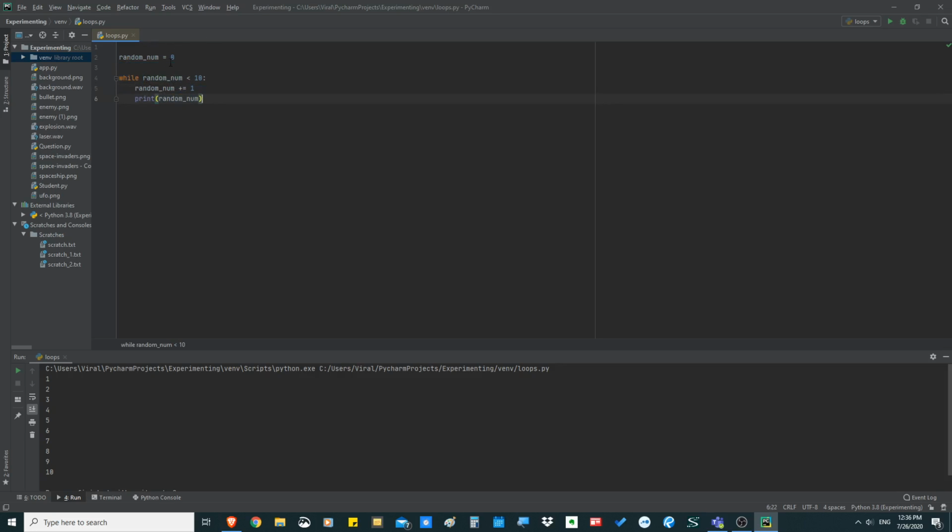Now this thing is at 11, and you can see when I say 11, then if I run it, nothing comes up because it's saying, okay, is random number less than 10? No, it's not. So don't do this and do whatever's after that. And nothing's after it, so it just exits the code. So, we're just gonna make another variable called hi. We're just gonna say print.